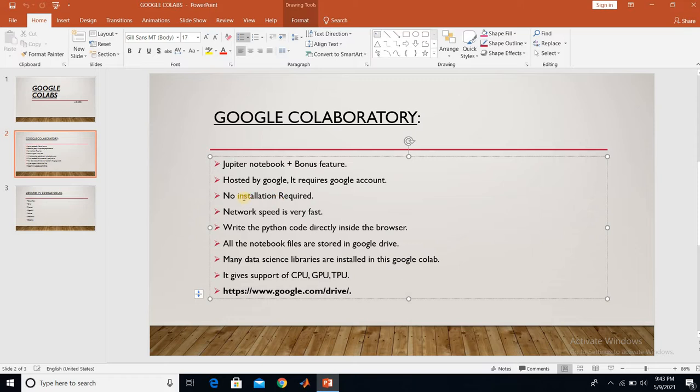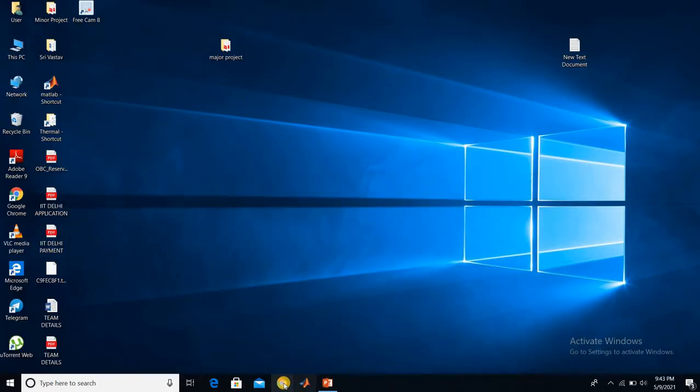And no installation is required. As I said, installation is not required, which means we directly access it with the help of our mail account. And then another thing is GPU and TPU. These are hardware things, and we don't have to buy the libraries from others. They can be accessed in this Colab software only. As of now, we can minimize this and open Chrome.